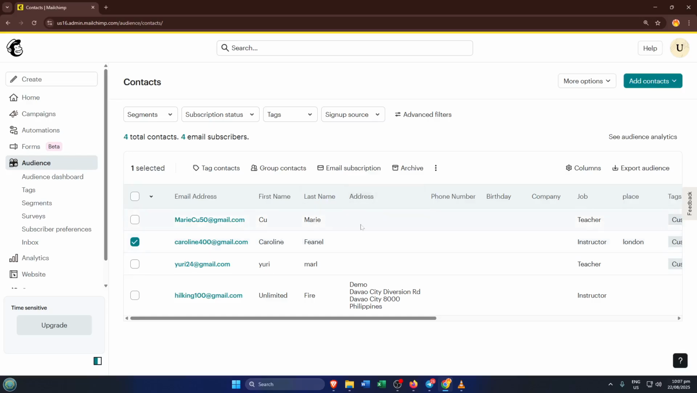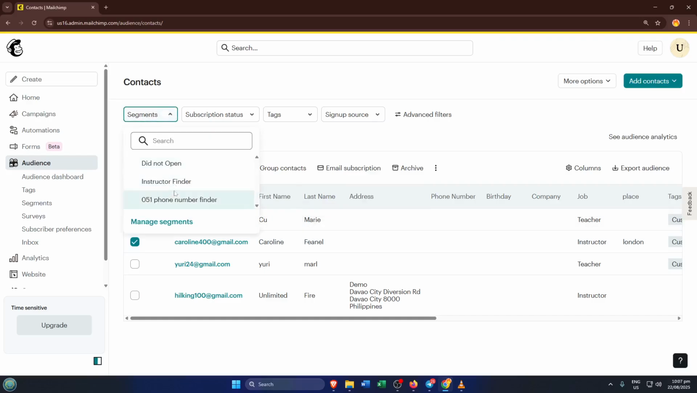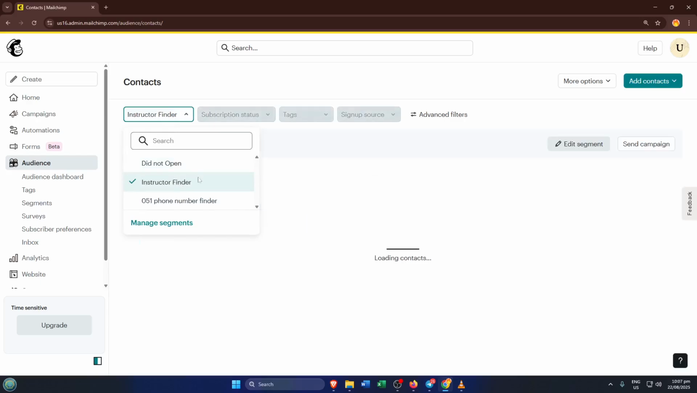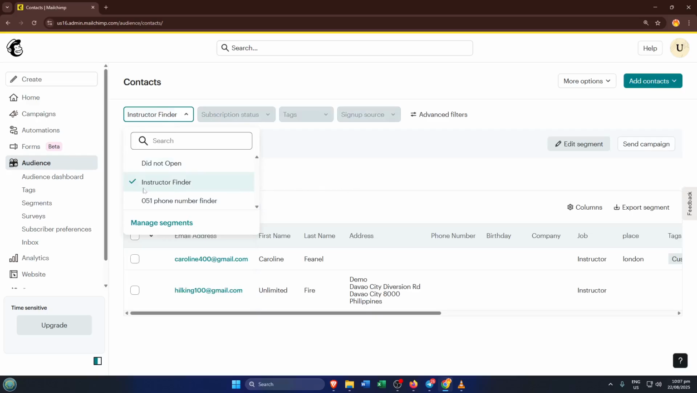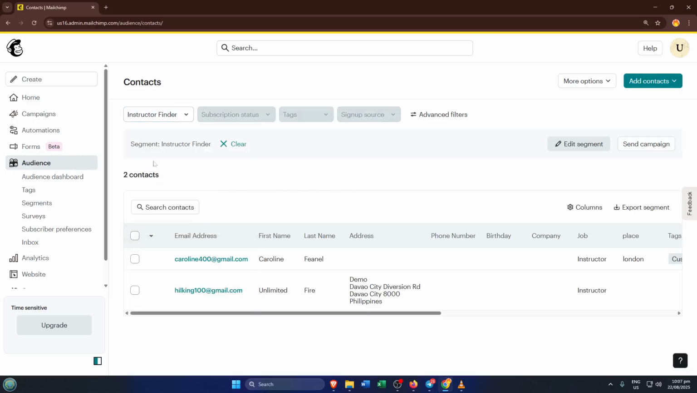Now let's talk about segments. This is where Mailchimp starts to get really powerful. Segments are smart, dynamic lists you create by filtering your contacts using tags, fields, and even activity, like who's opened a campaign or clicked a link. Imagine you want to find all of your contacts who are tagged VIP, whose birthday is this month, and who opened your last promo email. With segments, that's totally possible.